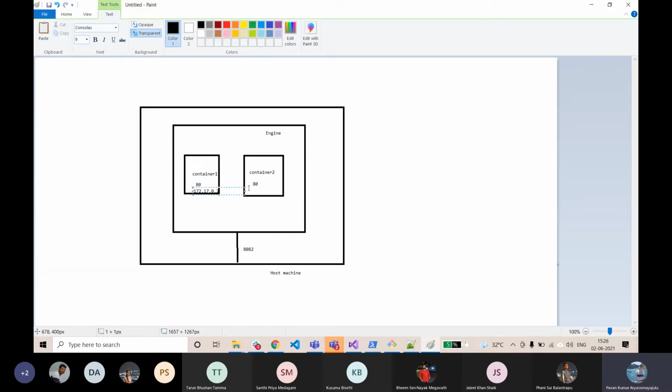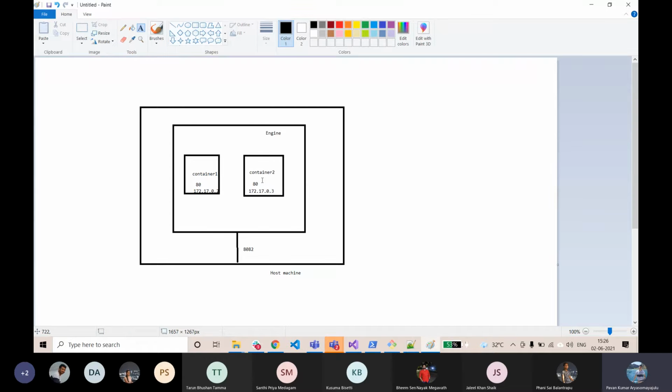This is the container, and this is the other one, container two. If we want to communicate with any of these containers from the external world, we use the external port. But if we want to communicate between these two, we have something like a bridge over here. This is the bridge which we saw. The communication doesn't go to the host machine. It goes to the bridge, and then from there it goes to the other machine.